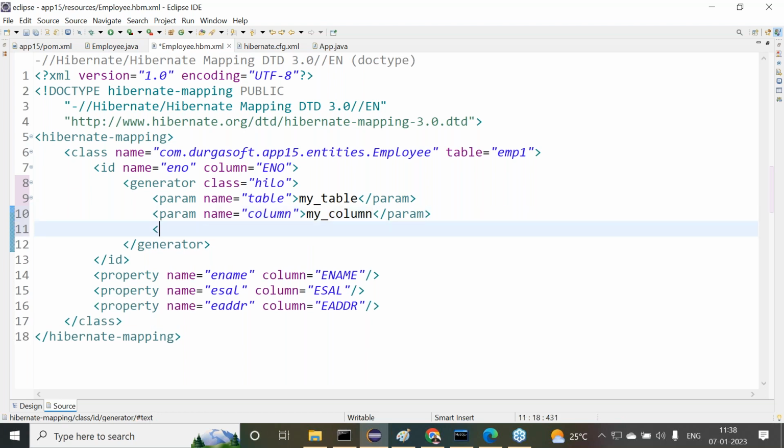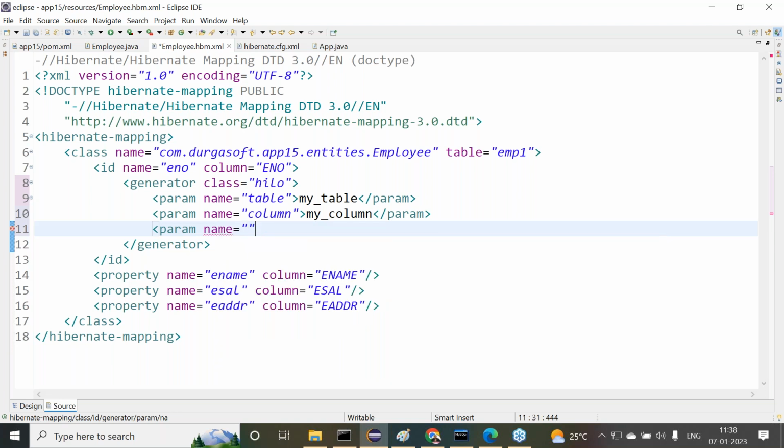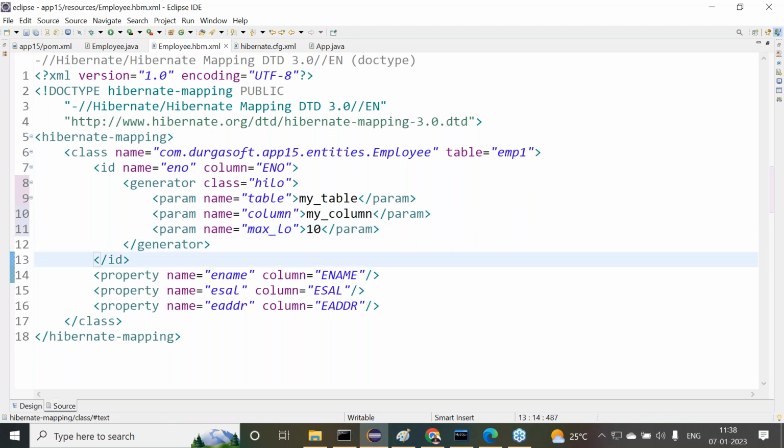Right, sir. Now another param we have to provide. Param name is equal to what we have to provide there? max_lo. Here we have to provide max_lo. Then in max_lo, what value do I want to provide? 10 is the value we want to provide. That's okay. 10 is the max_lo value, and from the global resource 100 we are able to get it here.